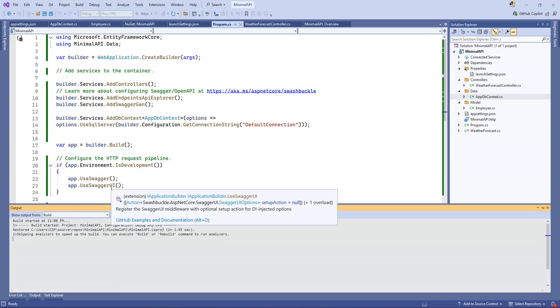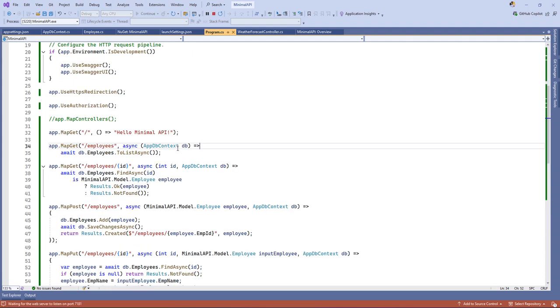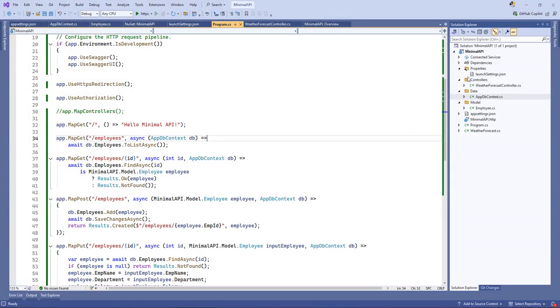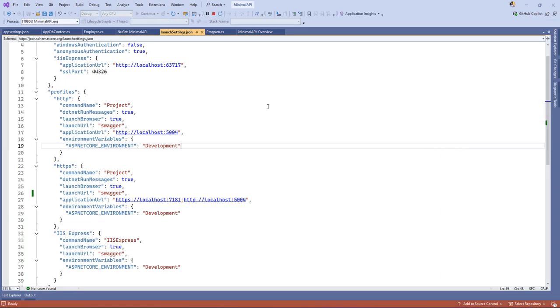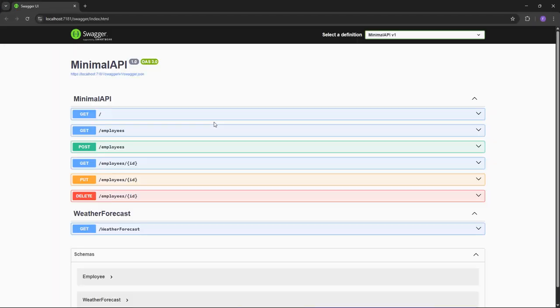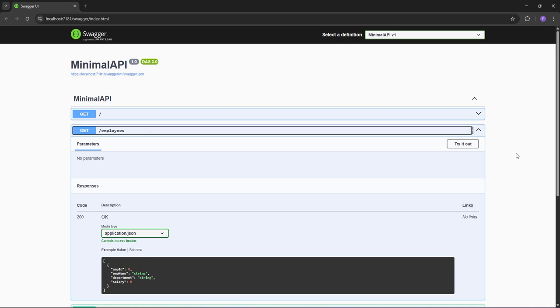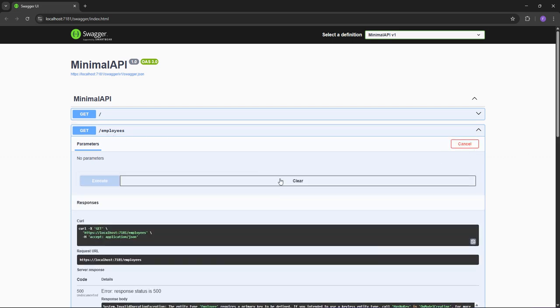Since I am using Swagger UI, it will open Swagger UI. I think in the launch settings we have to set the Swagger UI URL. Just click on execute. This will execute and it will open Swagger UI. Now you can see all the minimal APIs for employee that we defined, loaded here. I'll click on employees get all, click on execute.